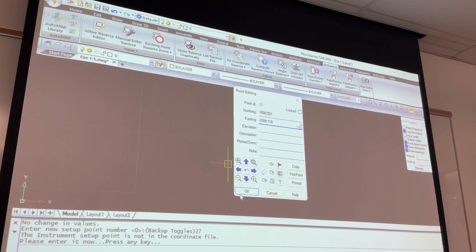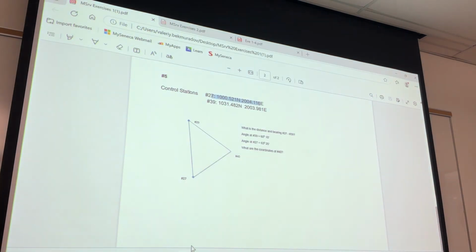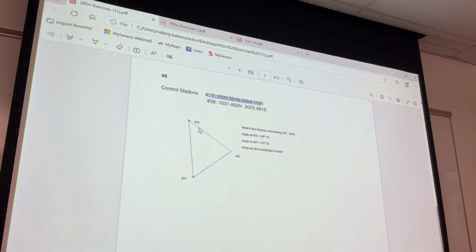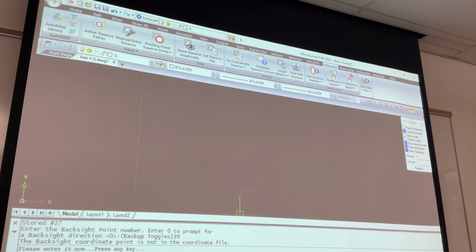You click OK, and it's asking you backside direction. Backside direction for this exercise would be 39. If you start from 39, backside direction would be 27, the reverse. But in this case, you start from 27, backside direction is 39. And this is the coordinates for point 39. So it's asking backside direction, you put the 39, click OK, press enter key, any key.